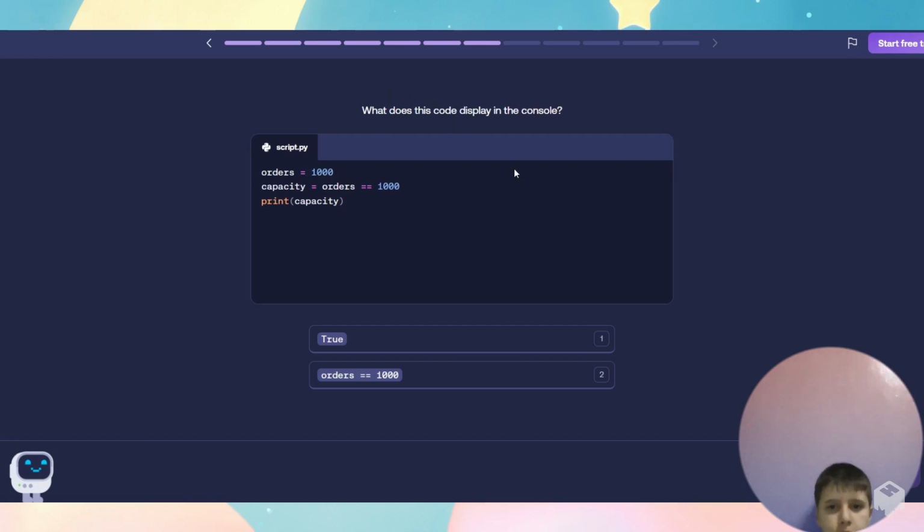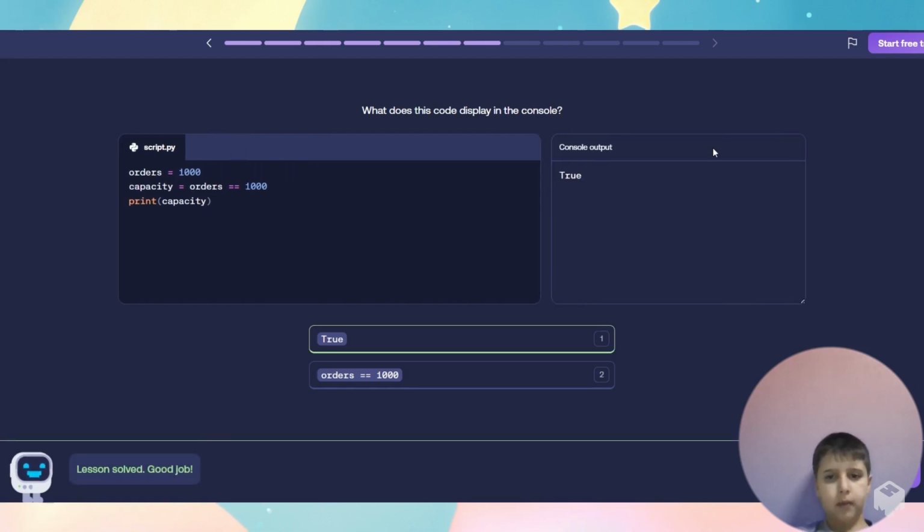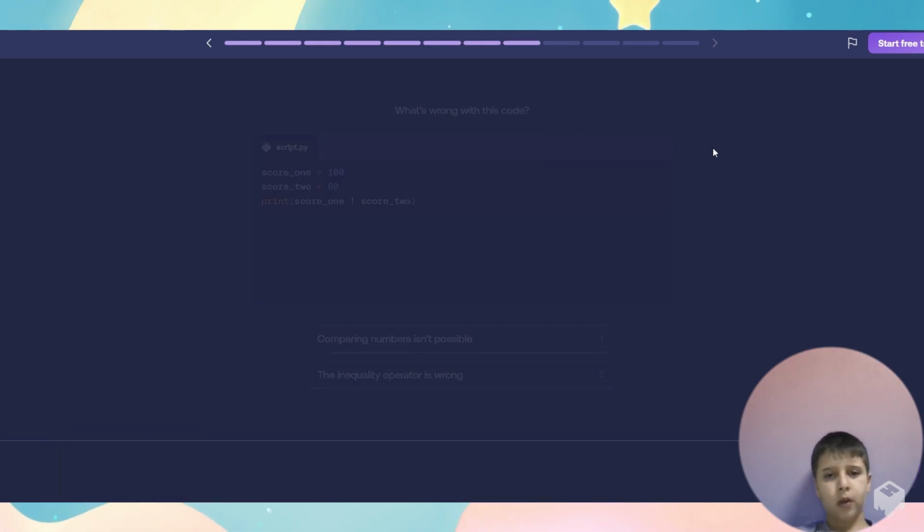What does this code display in the console? Orders equal 1000. Capacity equal orders equal 1000. Print capacity. It will say true maybe? Yes, it will say true.